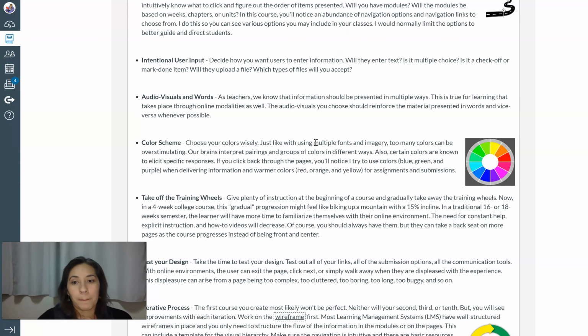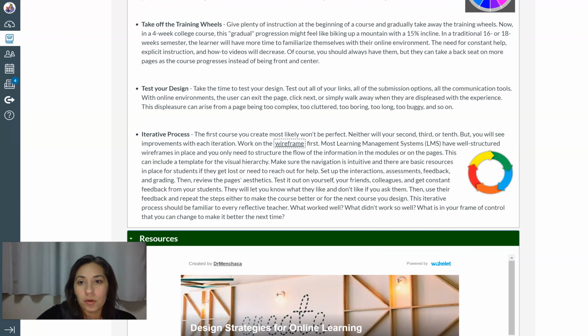Test your design. So as you're designing a course, right, try it out, see if it works. And then iterative process. Okay, so you're going to make a course the first time, and then whatever you learn from that experience, you can take into the next course, whether it's the same grade level, the same content, another time in a different semester, or whether it's totally a different set of students, a different grade, but you're still going to learn from whatever you saw.